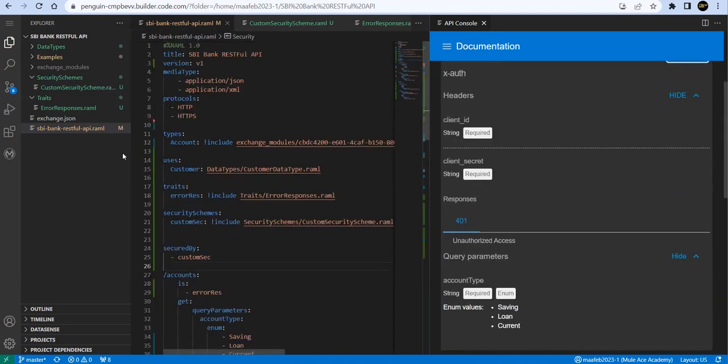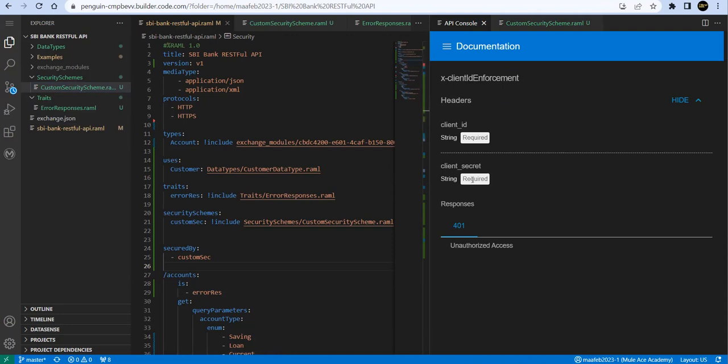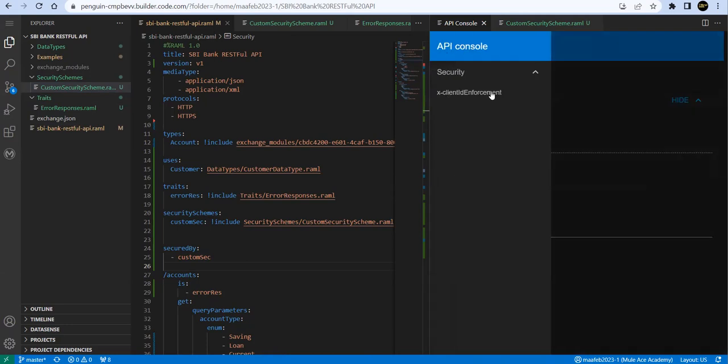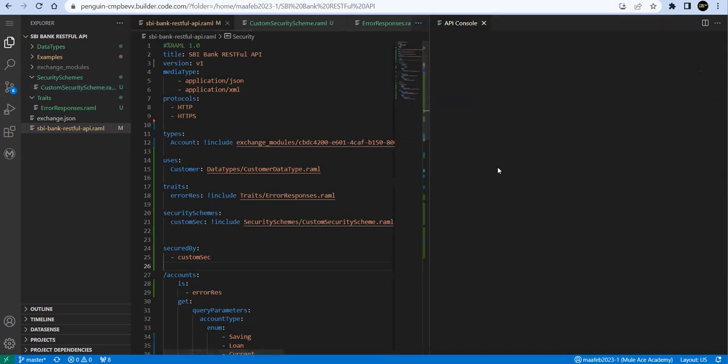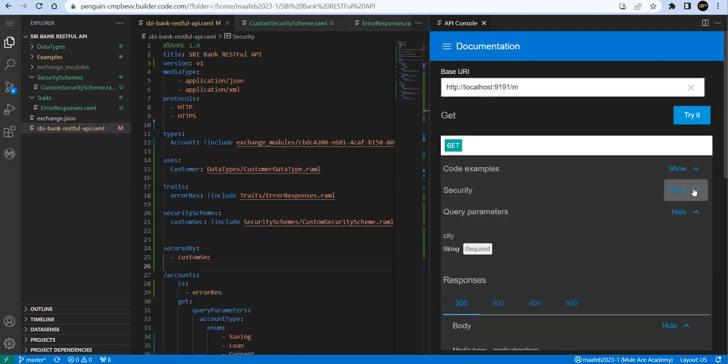Okay, and let's change the name a little bit. I'll just use client ID enforcement. Now if I go back to my console, client ID enforcement, you can see that, right? So let's go to documentation. Close this, close this, close this. Okay, I pick this get method. You can see security now.